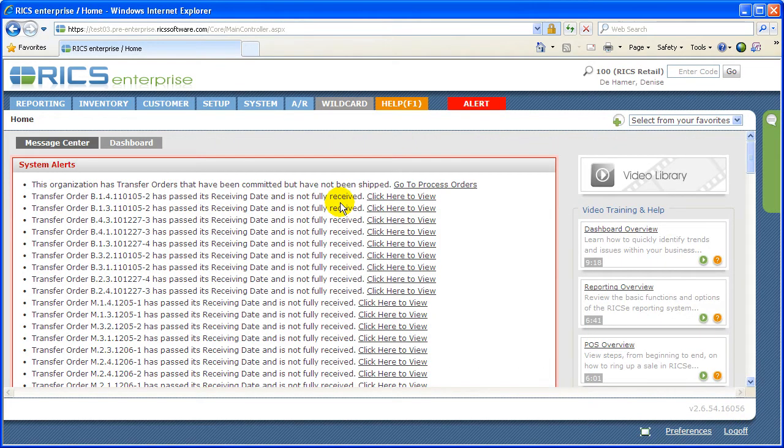Once you log in, this is going to bring you to the main RICS Enterprise menu. I call this the home page. On the home page, you have a few things that I'm going to go over. You have the message center and you have the dashboard. On the message center, if there's any alerts, you'll see that on the screen.